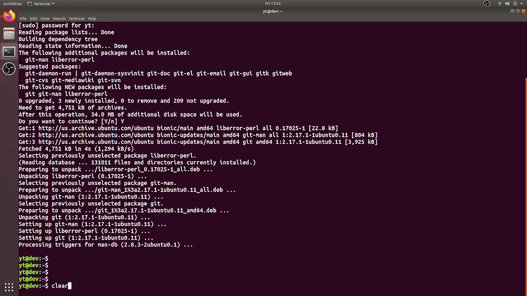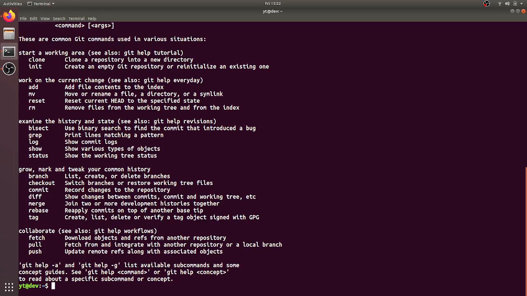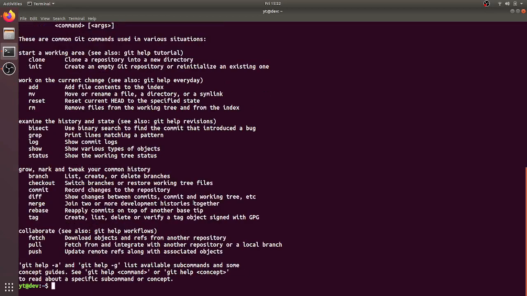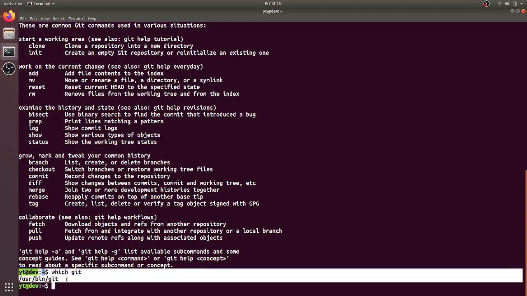Now if we check what is Git, yeah, we can see that it showed us where Git is installed. Now we can see, using this command, where Git is actually installed. As we can see here, Git has been installed in /usr/bin/git.